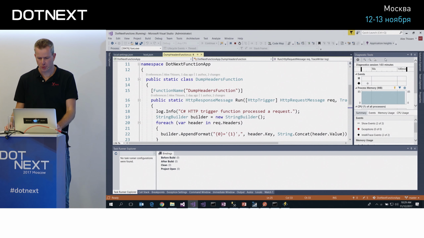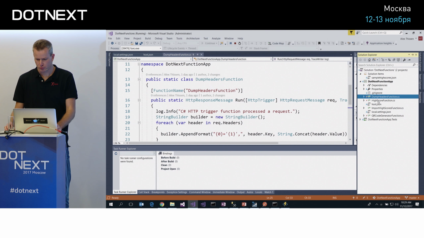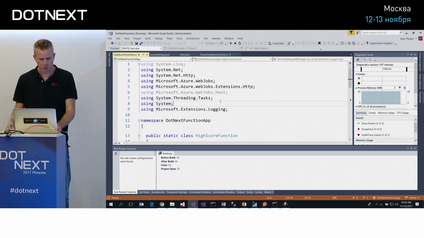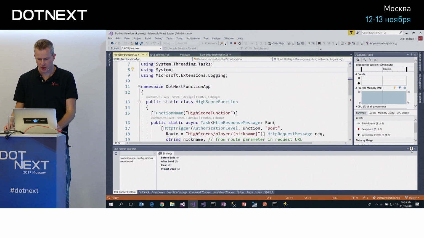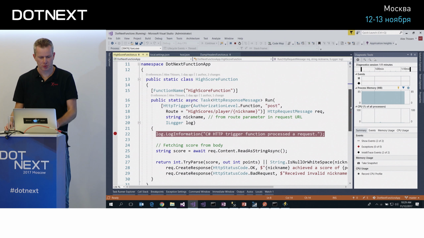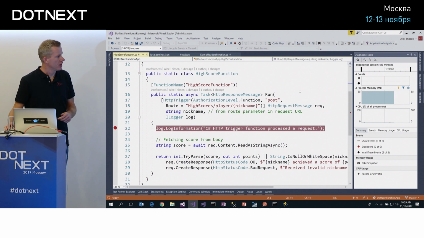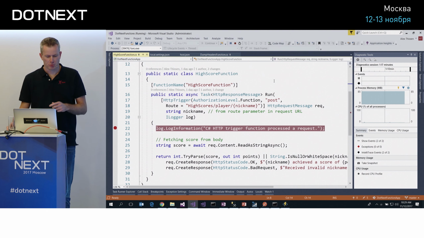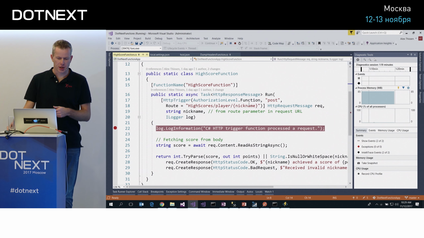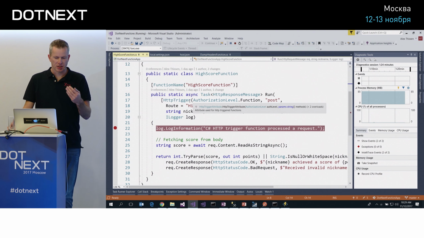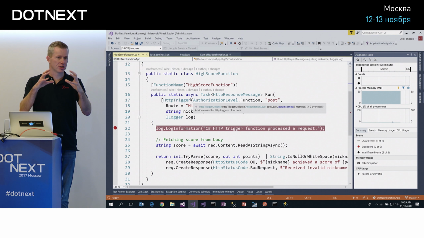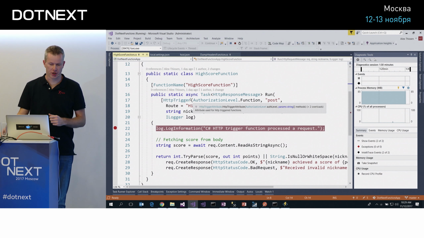Okay, the other one is this high score function. I like video games, so I usually theme some of the examples with that. Just to go through some of the things that you can do with the bindings that might be a bit different from what I showed in the slides. The implementation is pretty trivial, so in this case, it's an HTTP request that comes in. It has a payload, the body that contains the score for a person.